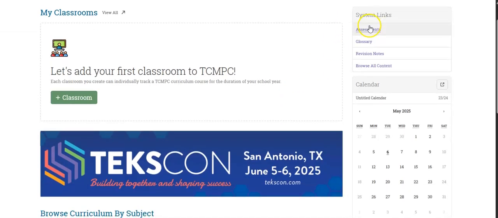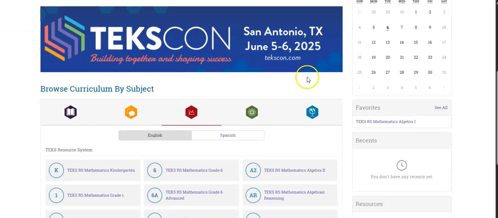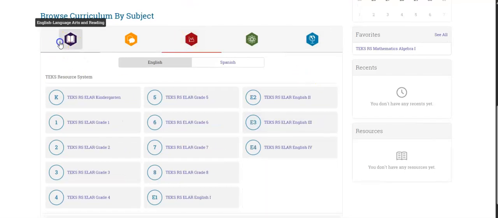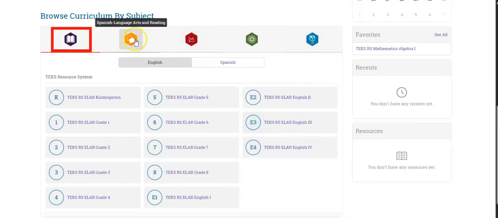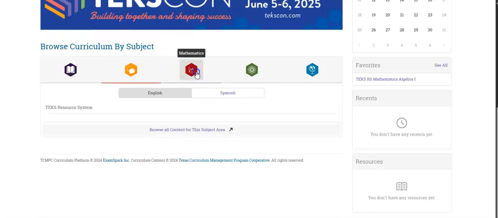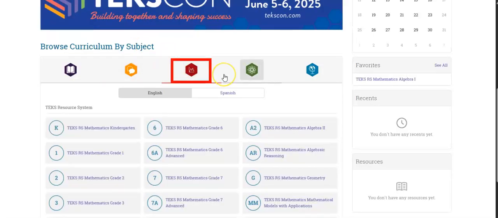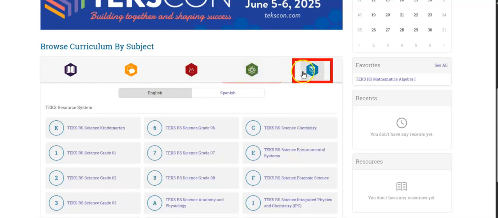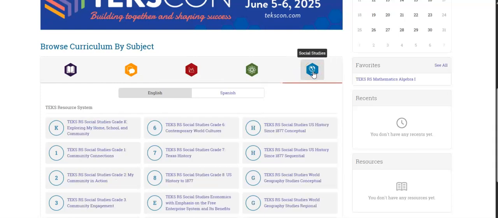Once logged in, you can explore the curriculum by subject. So they are color coded down here at the bottom. This first purple one is for English Language Arts. Yellow is Spanish. We don't have anything there. The red is going to be mathematics. Green is science. And the blue is social studies.